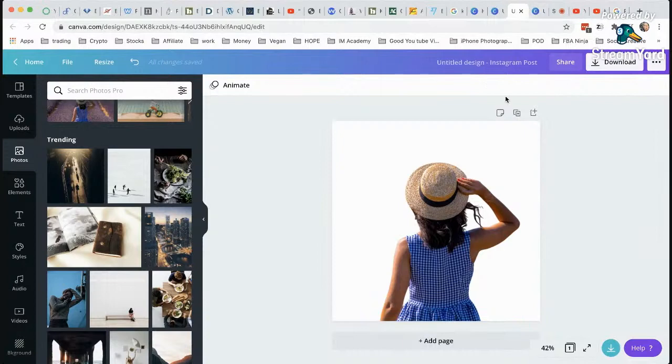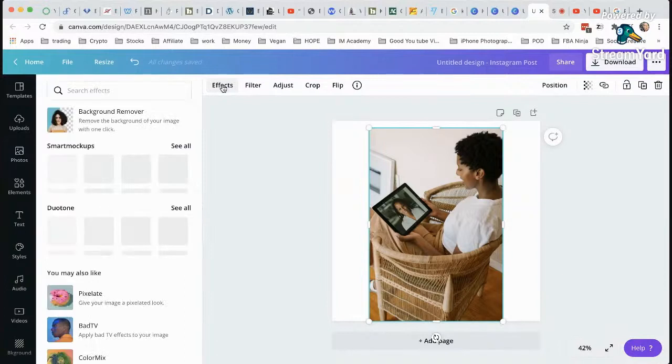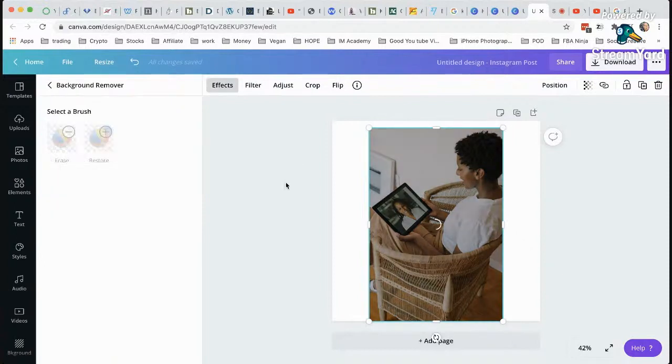So now I'm going to go to my other Save tab. I wanted to make sure I had an image that might create some difficulty. So I'm going to click on this image, and once again, click on Effects, and then click on Background Remover. Wait for it to do its thing. Sometimes I get an error message that pops up. If you just click OK, it will still remove the background.